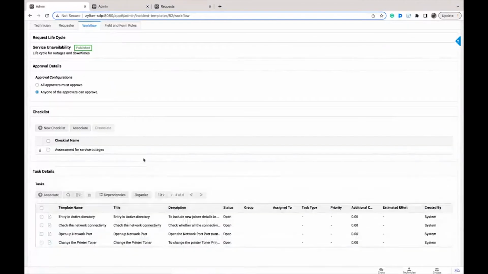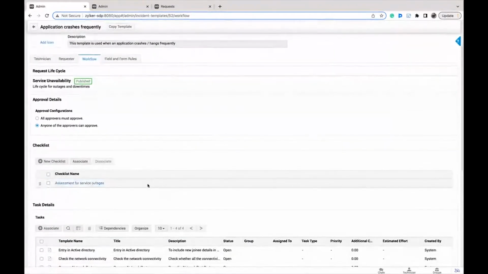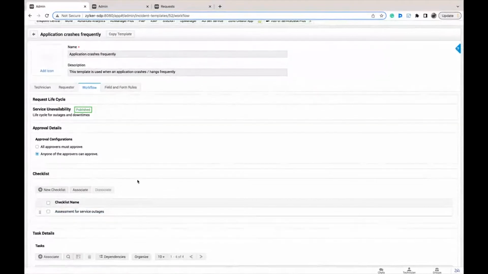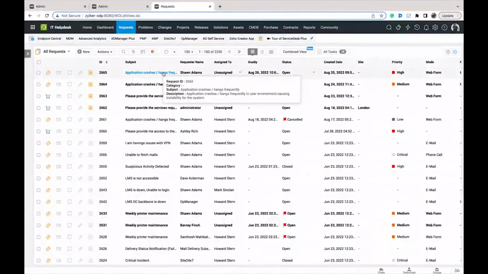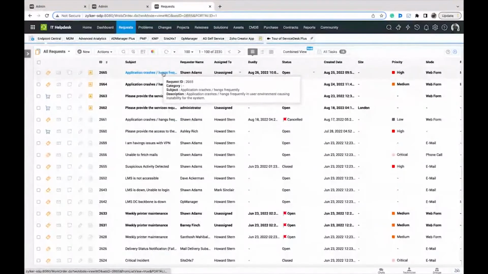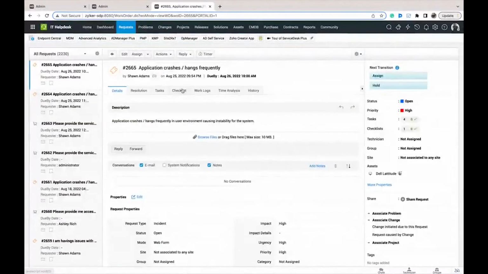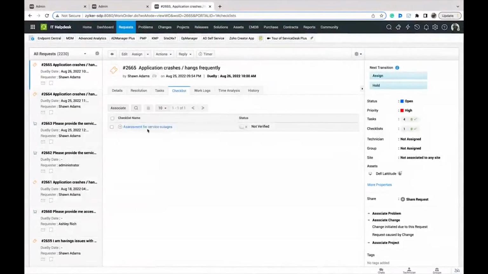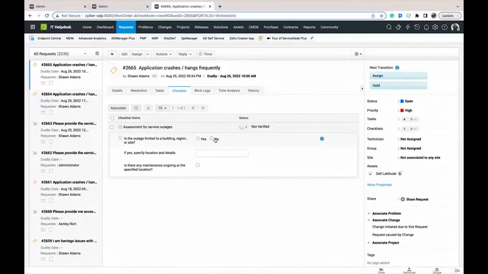Now I'm not adding a checklist. Once you add a checklist though, it will be visible only to technicians. So let me take you to a technician's view of the request. Here is the request, and here we have the checklist tab. So you can see this checklist is present here. You can expand it and make sure these checks are completed. And once it's done, you can select the status as verified.